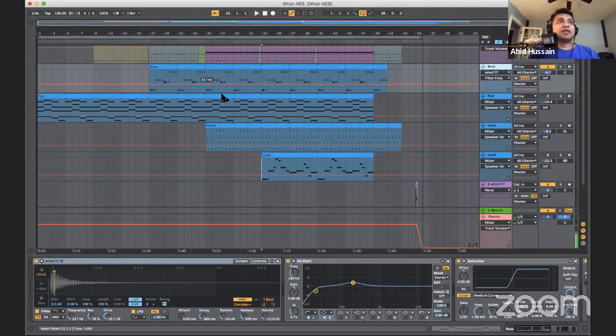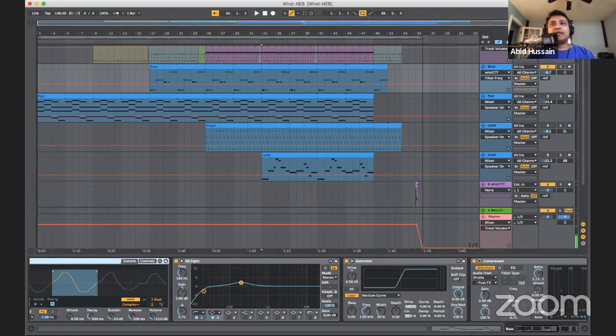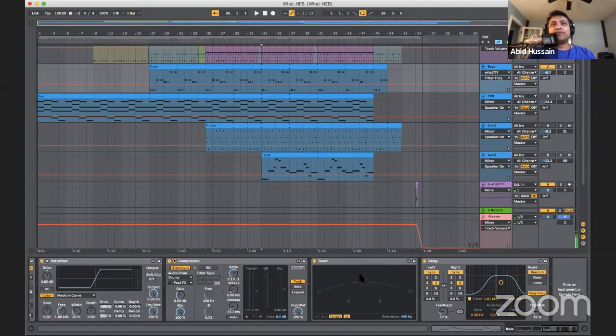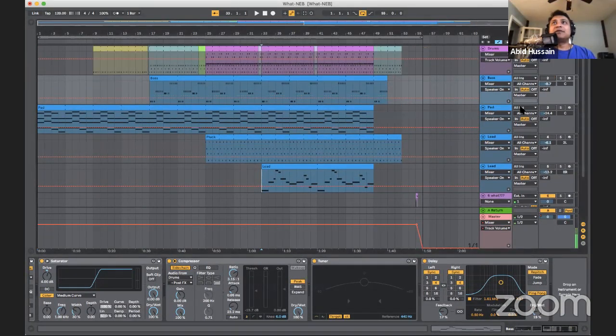The bass was kind of cool. I found a more thumpy oscillator in here, and then I EQ'd it, and then put it through saturator and compression. And then again, obviously the tuner to find the right one, and then add a little bit of delay. So that gave us the nice thumpy bass sound.